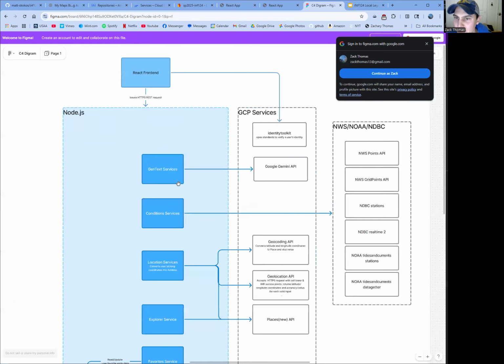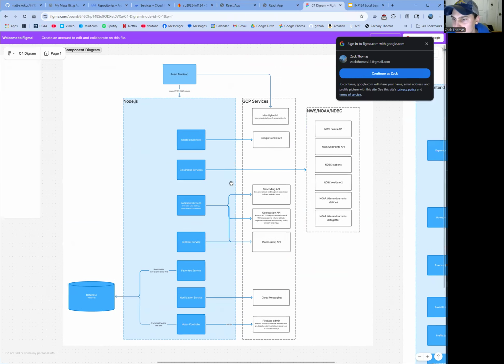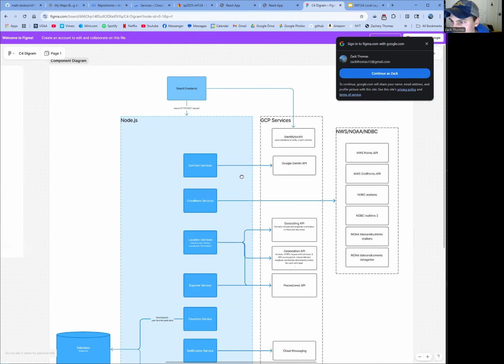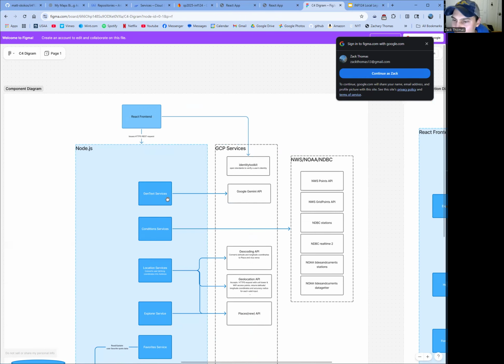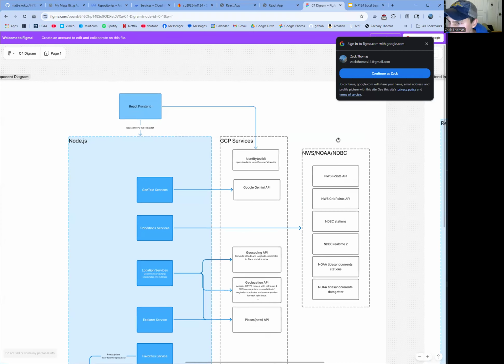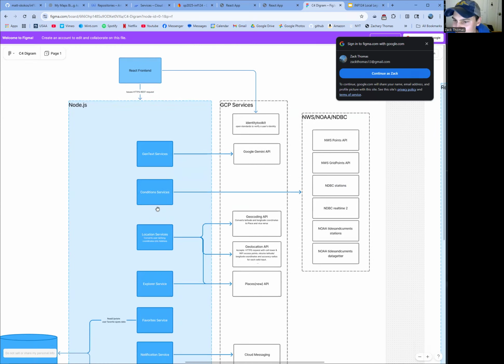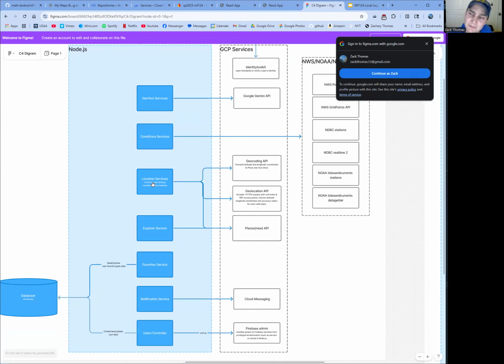Down here in our component diagram, you can see each of the different services that make up our Node.js backend. We have the GenText service that's responsible for generating those AI overviews and predictions. We have the condition service, which is responsible for going out and aggregating the data from the different weather services. So you can see it's talking with a lot of different endpoints from those different agencies. The location service is mainly responsible for taking plain language searches and converting them into latitude and longitude coordinates and vice versa, along with pulling information from the Google Places API to gather information about the different beaches.